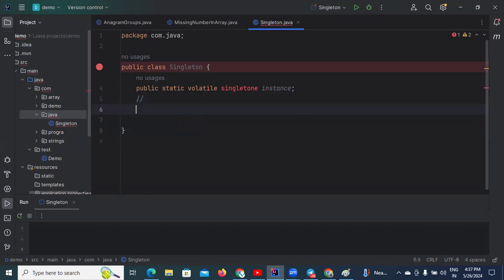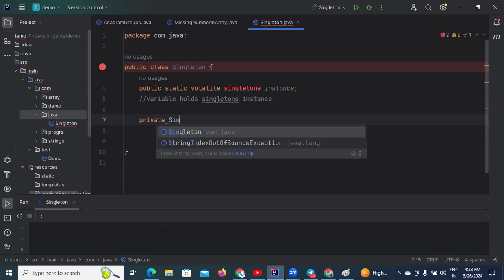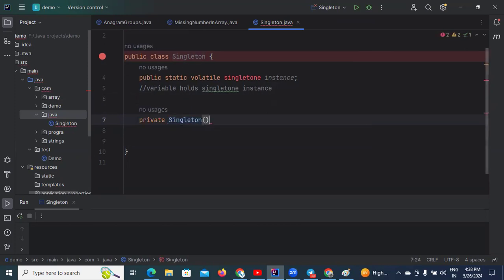Next, we need to make our constructor private. So private Singleton. Why are we making it private? So only one instance of the object is created, and we cannot create another instance in the application. That's why we are making this constructor private.